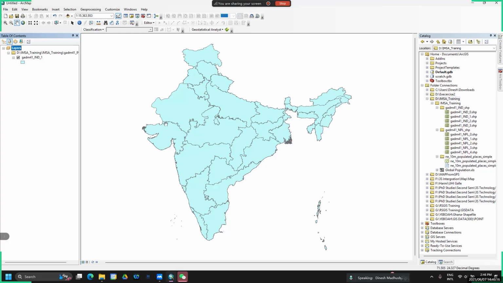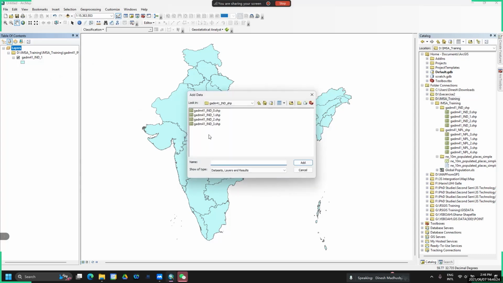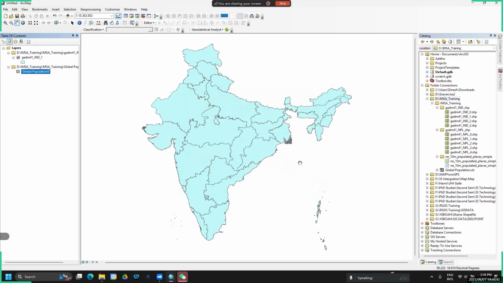Okay, so I have added the shapefile of India, and now I am adding the data of the Excel sheet. Okay, XLS. It's not XLX. It is XLS. Okay, I'm adding this. Can you see something? We have added the data, but we cannot see our points.